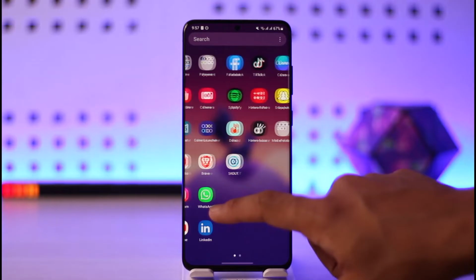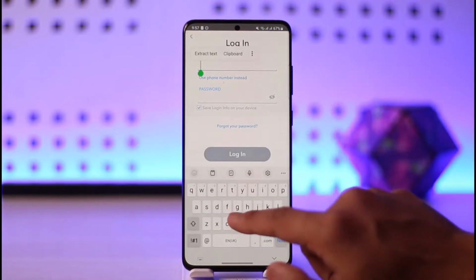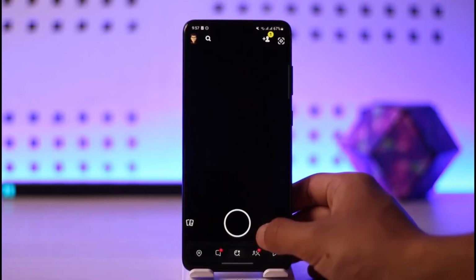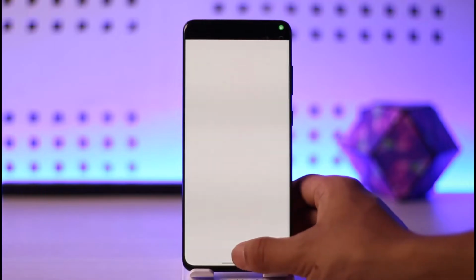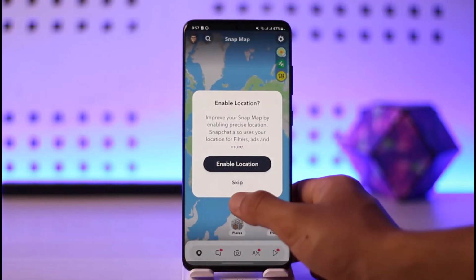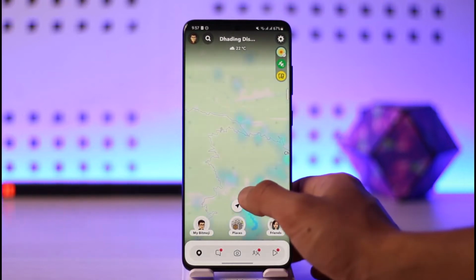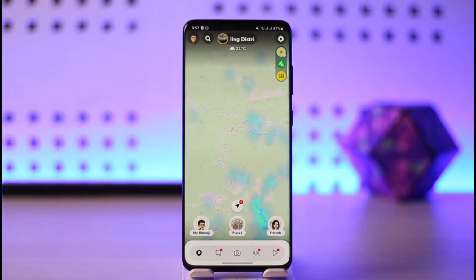Now maybe you're opening up Snapchat. You go ahead and simply log into your account, right? So let me also go ahead and do that. And after you log into your account, you allow all the access Snapchat app requires. But then when you basically just go to the Snapmap page over here, it simply gives you the option to enable location.